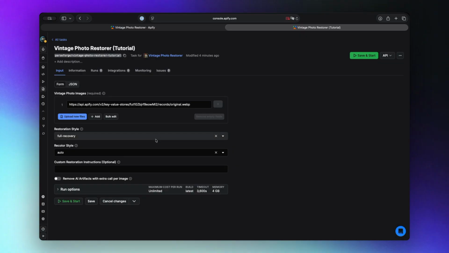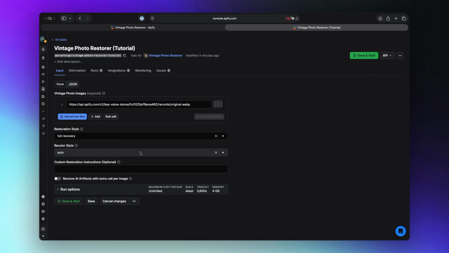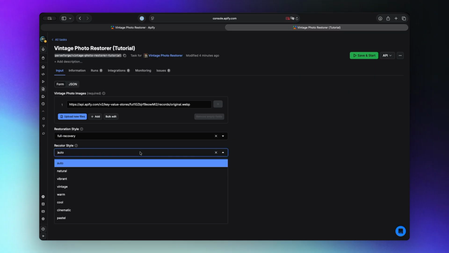You can choose how aggressive the restoration should be. Auto mode analyzes the image and applies the best techniques automatically. If you want more control, you can target specific issues like time degradation, physical damage, scratch removal, fade correction, or full recovery. The recolor style controls how colors are handled.